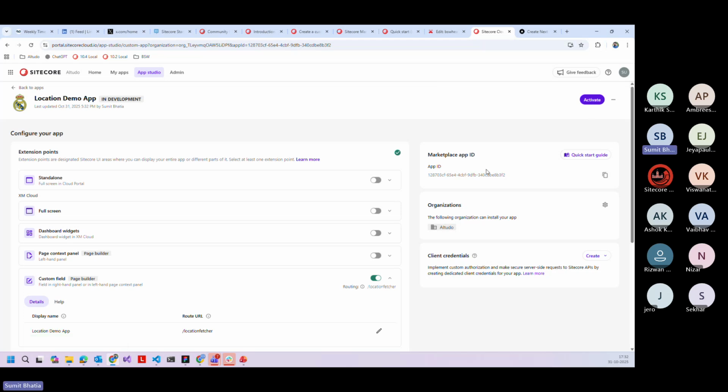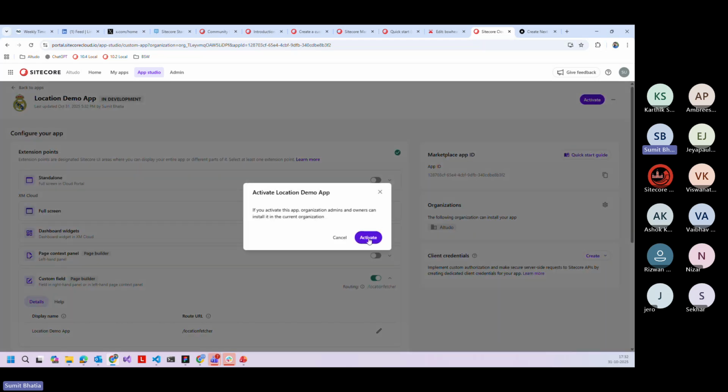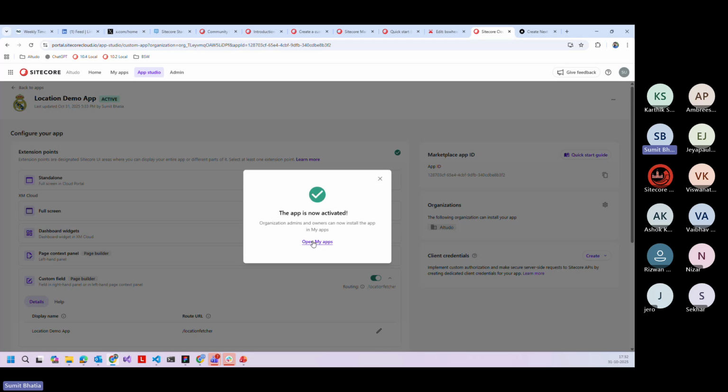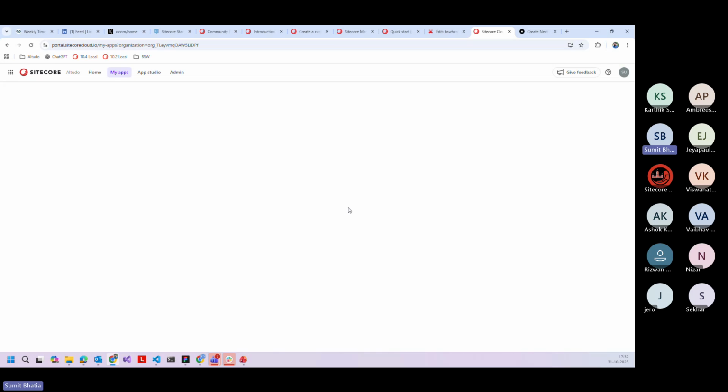But we are not using this app, I'm using my current one. This is 100% similar to that one. I'm just going to show you how we need to create it. So finally, once your app is done, you need to just activate your app by clicking on the activate button. And finally, the app is activated, and it will give you the option to go to My Apps, or using the My Apps section, you can go to your app.